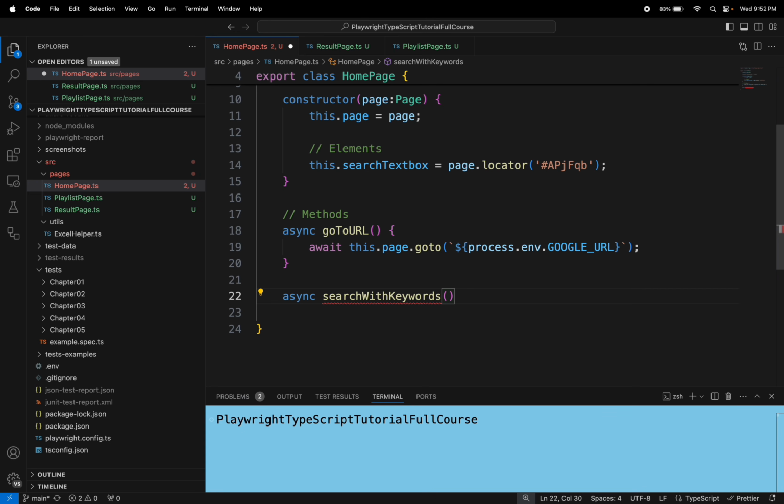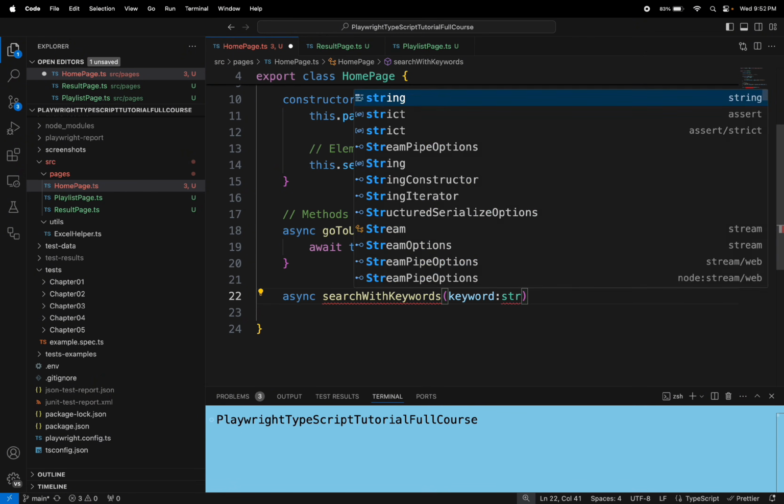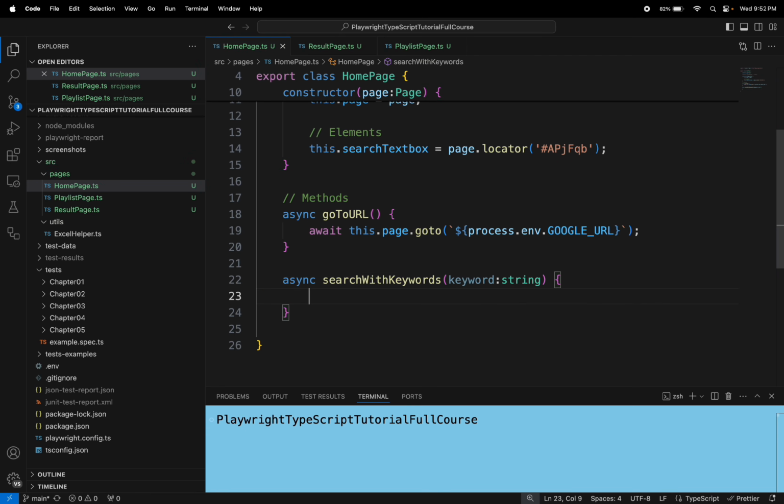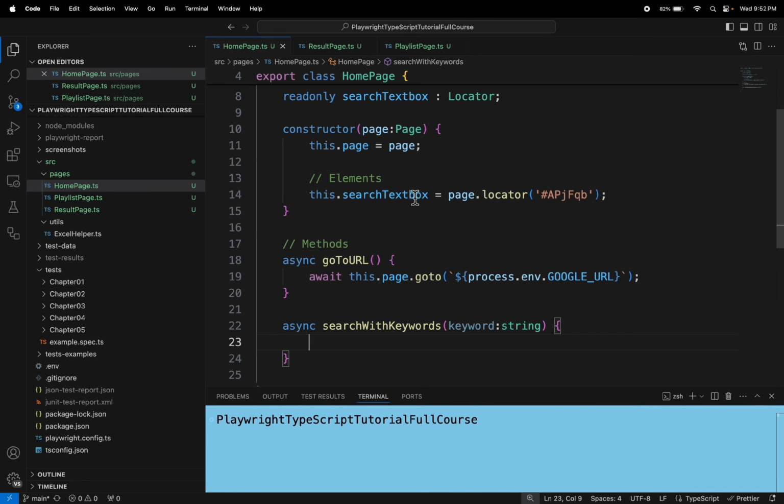And which will accept one parameter called keywords. So we are passing the search keywords from the test file. This parameter is of type string, so here I'll say string. That's it, guys. Now we have already identified the search text box. By using this search text box, I can perform the actions, right?